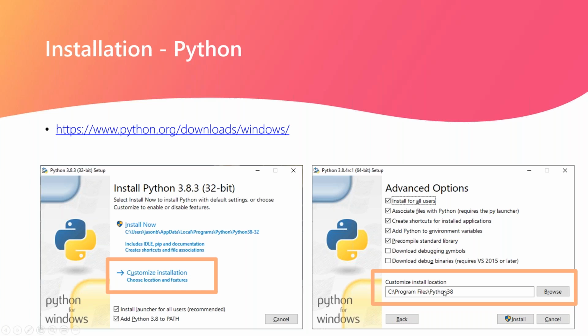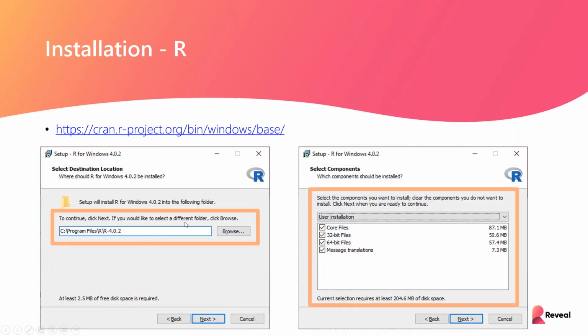So I just changed mine to Python 38, and then it's easy for me to use and remember and kind of navigate to. R is the same. Go to cran.rproject.org, Windows base, and install R. This is the default path, R-4.0.2 for the current version of R. And the nice thing is they always have the current version, and then there's all kinds of other versions that you can install, including the embedded ones that I had mentioned earlier.